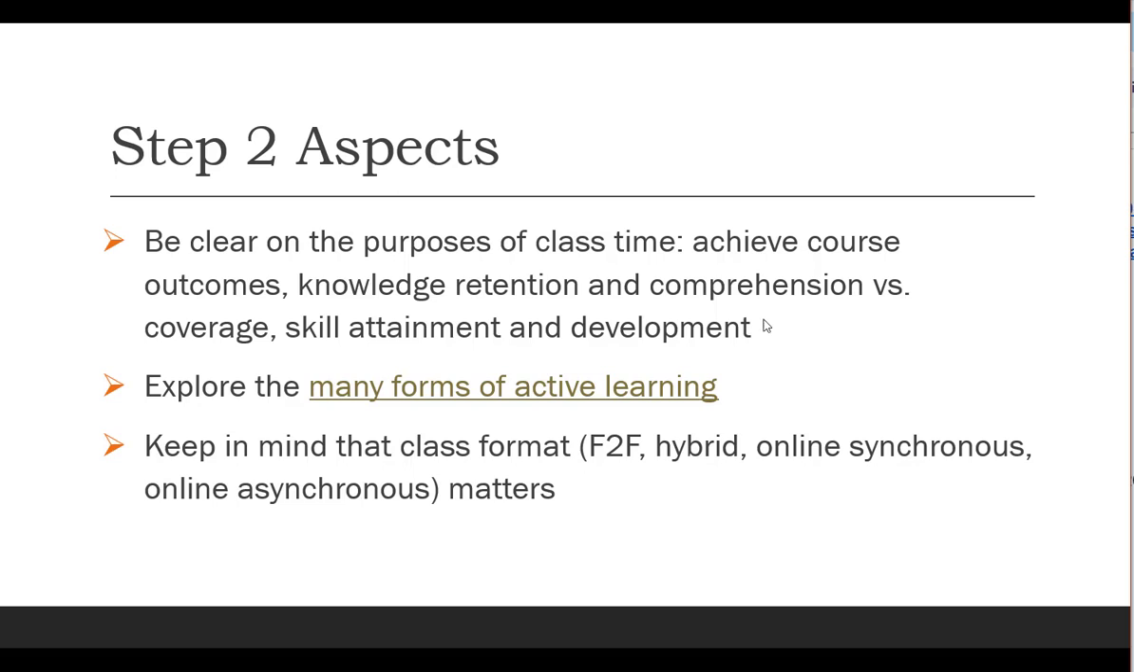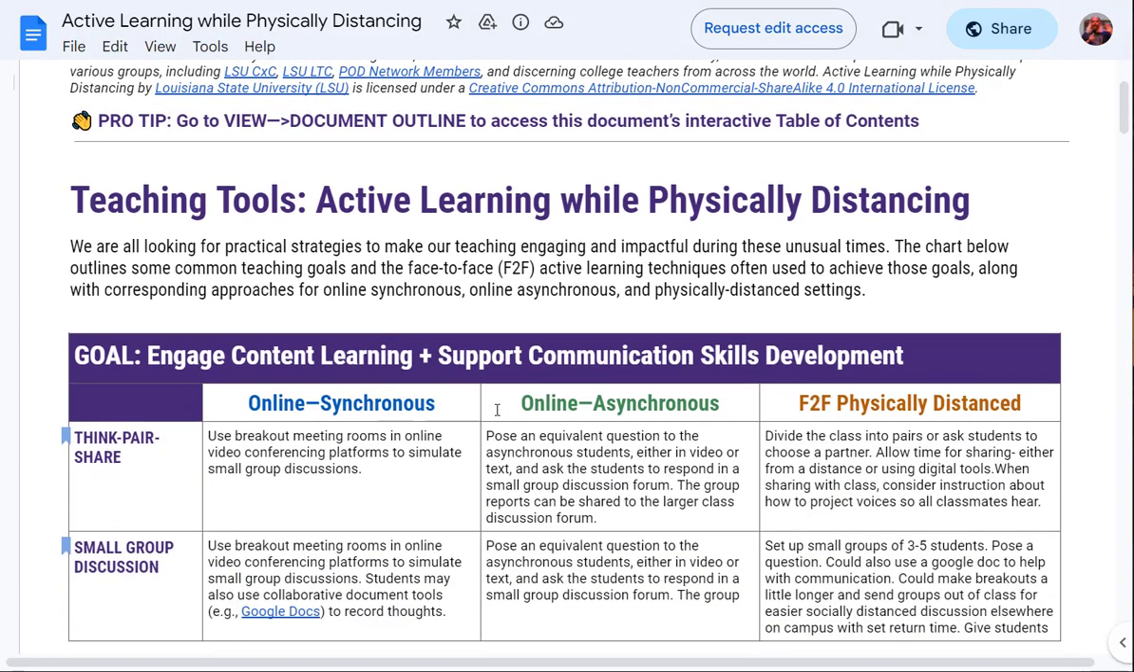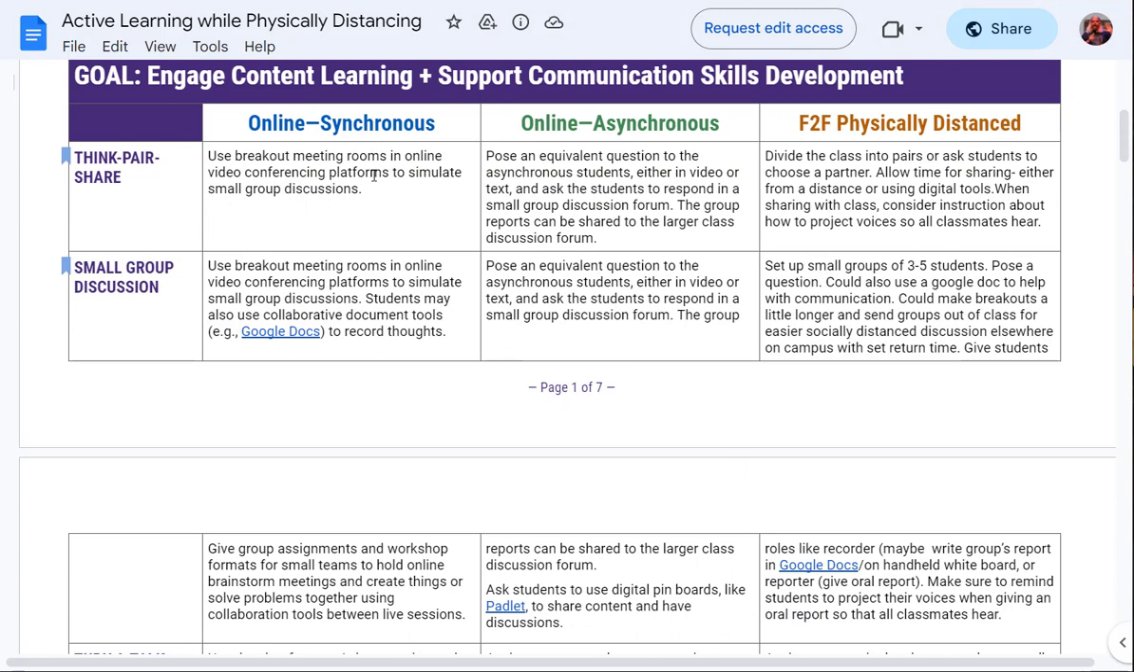If you're wondering what to do with that flipped classroom time, there are so many active learning options that you can explore. This website is on the resource list that I'm going to share with you, and it is an amazing collection of different kinds of active learning tools and strategies. And what I love about it is that it's organized by courses where you may be having an online synchronous experience with your students, an online asynchronous experience with your students, or a face-to-face experience. So many ideas, pages and pages of ideas for active learning things that you can do now in that classroom space that you have available to you.